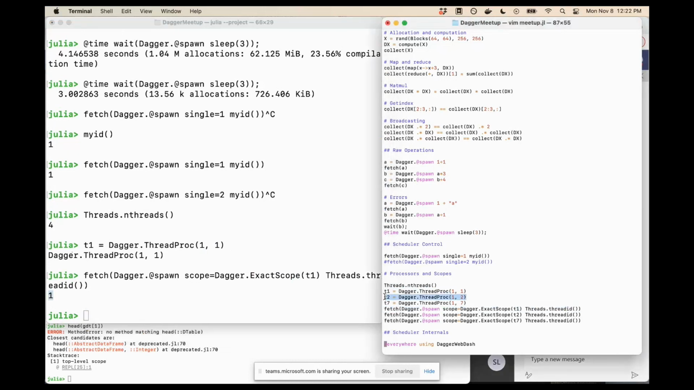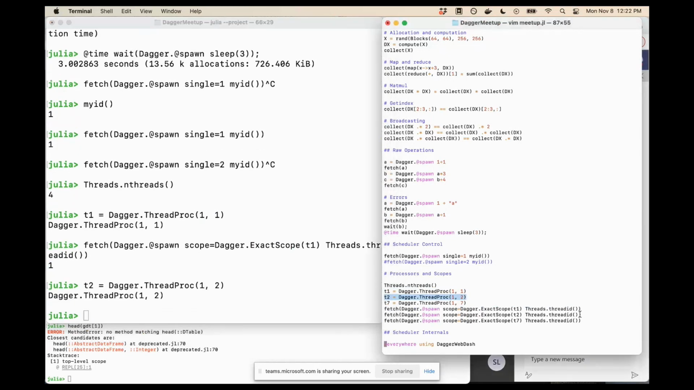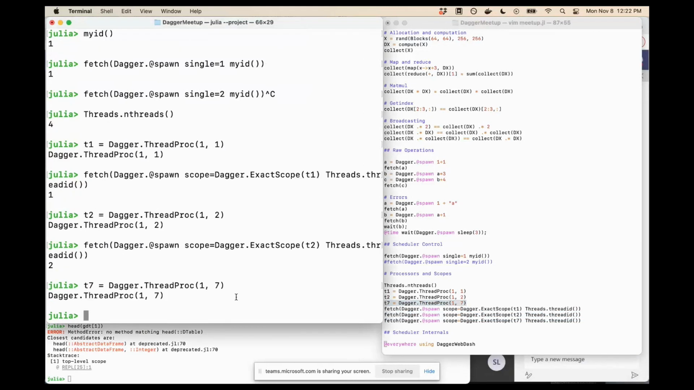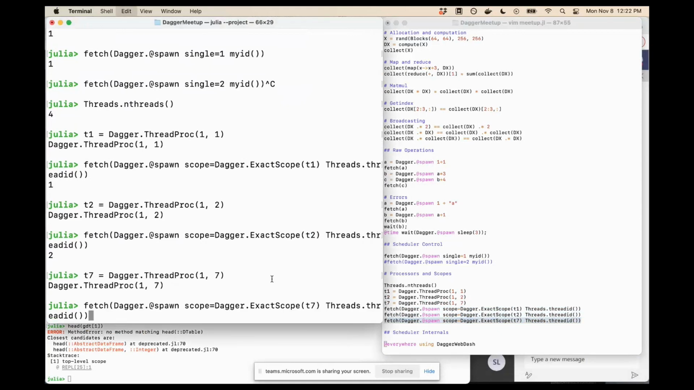Now let's actually execute on a different thread. So let's specify what thread 2 looks like on this process and execute from there. So we see that we specified only execute on thread 2, and the thread ID while we were executing was thread 2. So that's what you'd expect. Now I've only got 4 threads in this session, but let's forget that for a second and think that maybe we allocated 8 threads, and so maybe we have thread 7.